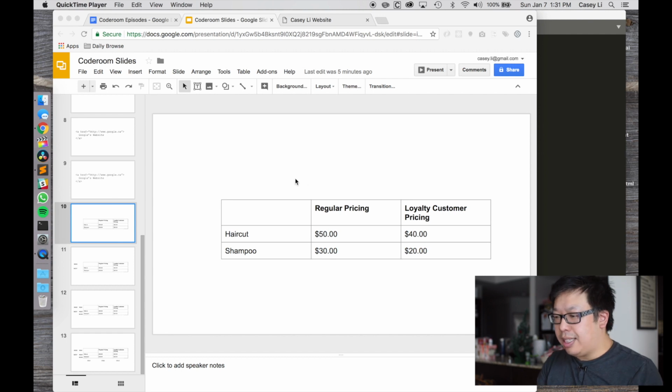So, if we look here, let's say we want to add a table to one of our web pages. I'm just giving an example here. Let's say you're building a website for a hair salon, and they want to show some pricing for their haircuts and their shampoos, with different prices for regular pricing and for loyalty customers. This is just one example, but you can use tables for all sorts of things. You can display pricing plans, store hours, even describe your services and features. A lot of uses for tables, just to display any kind of table of data. And so this is our example here.